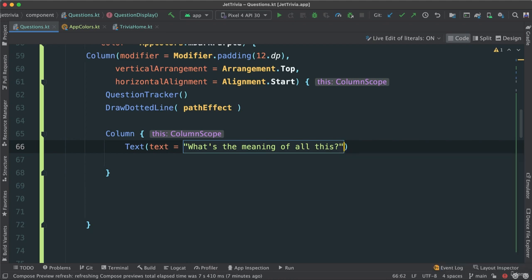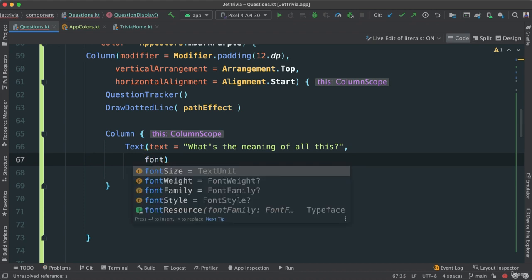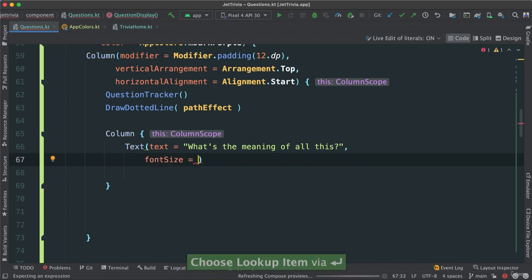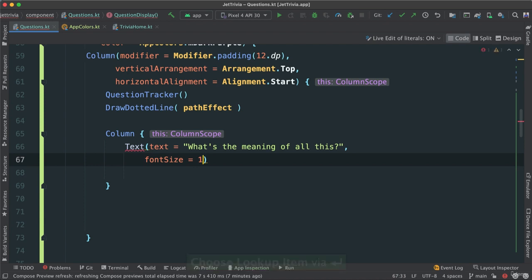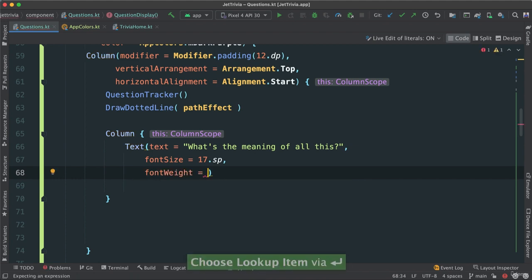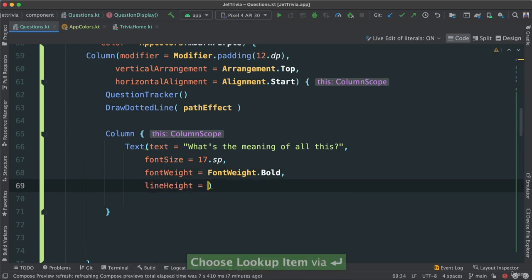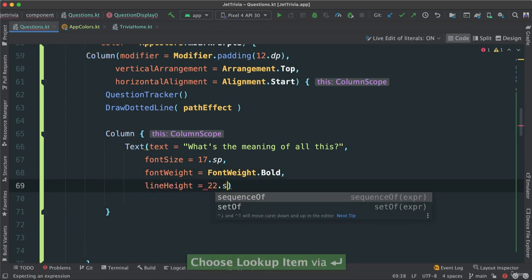All right, so let's go ahead and add some sort of style. So let's say font size. At this point, I want it to be about 17 SP, and font weight, I want this to be bold, and line height, I'm going to make 22.sp like that.